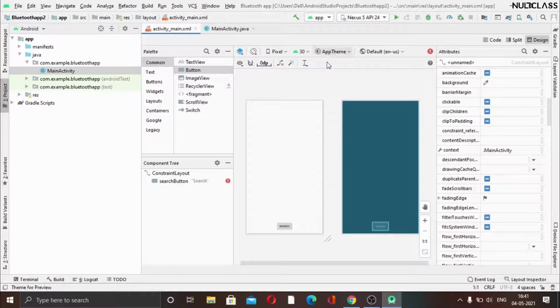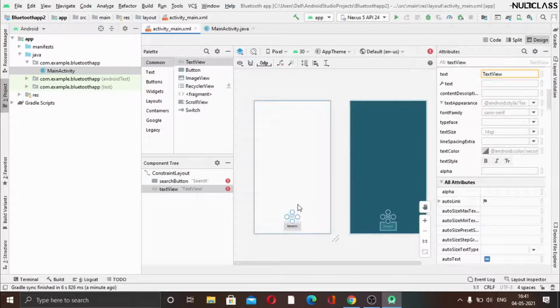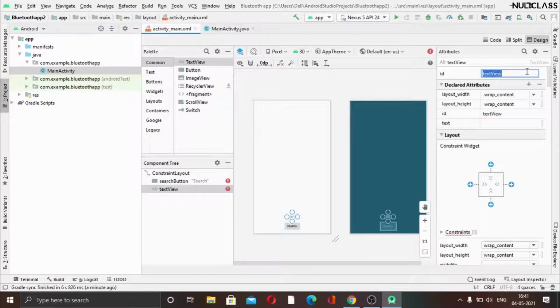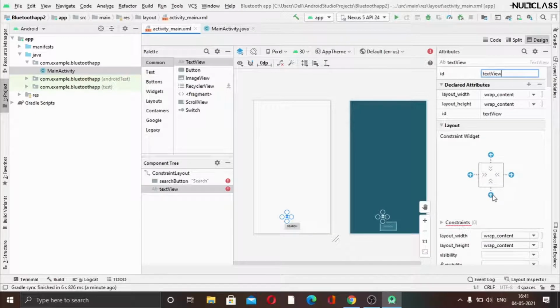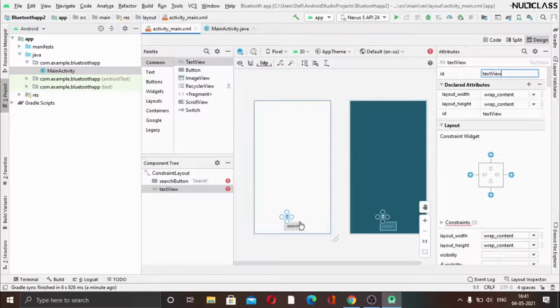Now we have to input a text view also, so that whenever we click on the search button, it should show something in the text view like searching, so that the user will be aware that the app is working. Initially we don't want any text to be shown in this. We will keep its ID the same, and we will quickly set its constraint. I think we should first make it center so that it is constrained to our button.